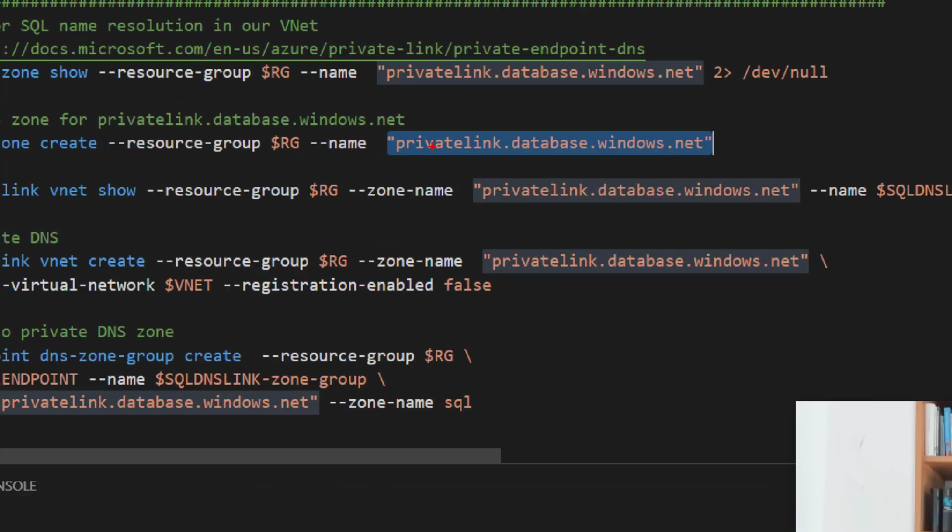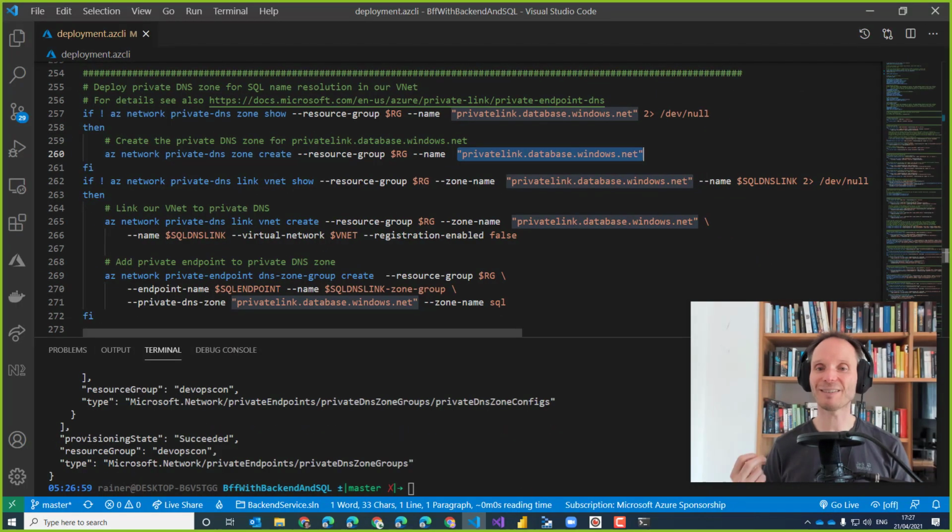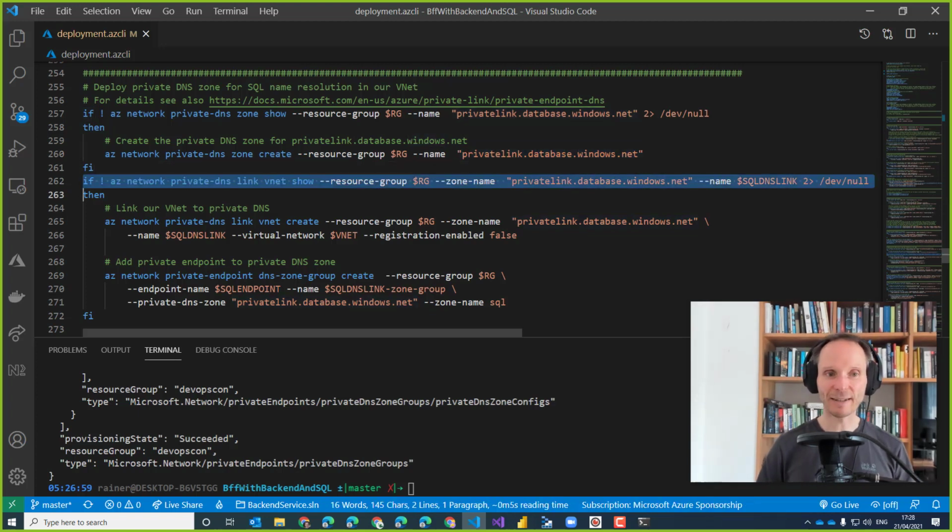And at the end of the day, you will have a dedicated DNS zone name for every type of resource that you use in conjunction with private endpoints. So this is the one for SQL databases. There will be a different one for Cosmos DB, a different one for Postgres, a different one for Azure Machine Learning, a different one for Key Vault, and a different one for Azure Blob Storage, for instance. So you have one DNS zone for every type of resource for which you would like to do name resolution privately. Then you can connect this DNS zone with your VNet of choice.